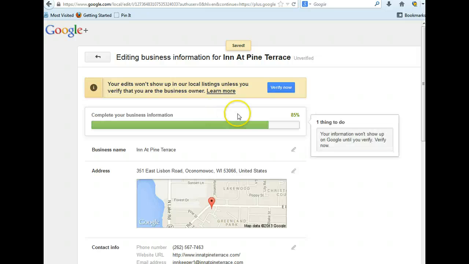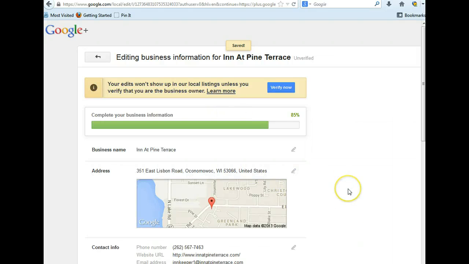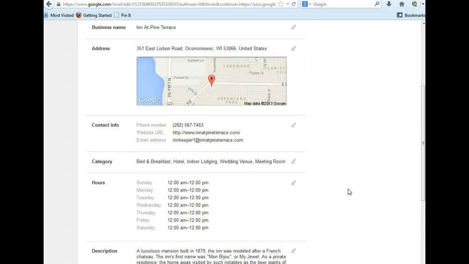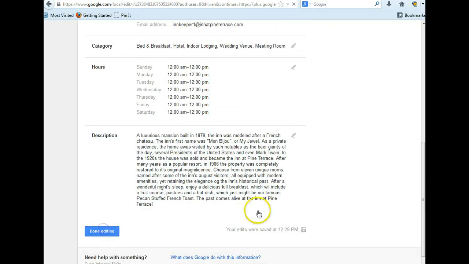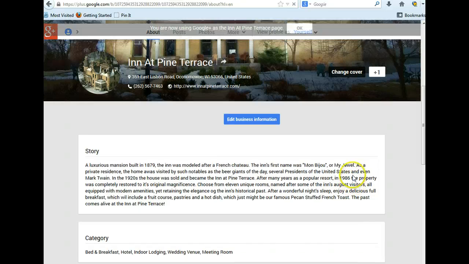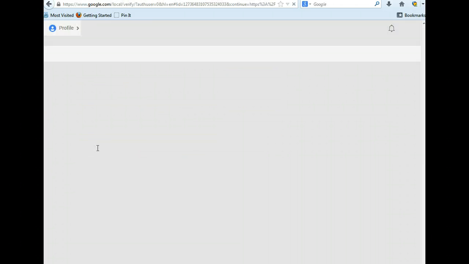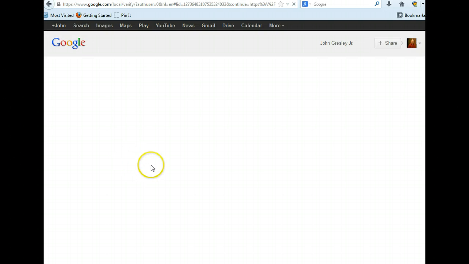And let's go up here and make sure that everything is added in, and it is. And you'll see here a button that says Done Editing. So click Done Editing, and that'll take you out to the home page again. And then you'll notice this blue box says verify that you're the owner of this business, so you can edit information about it and get discovered in search, maps, and across Google. So what you're going to do is click that button, and that'll take you to the verification screen.